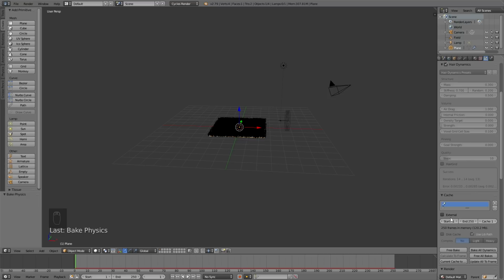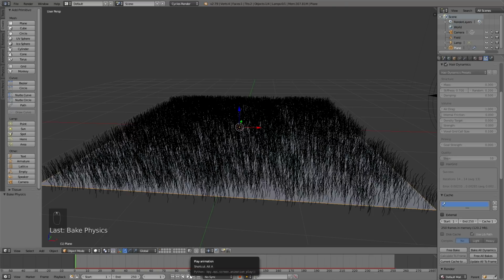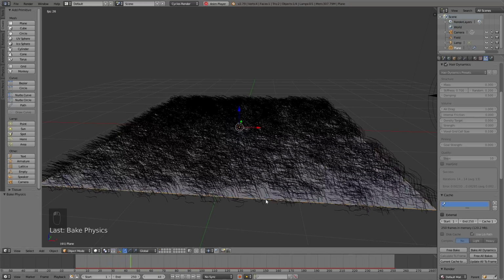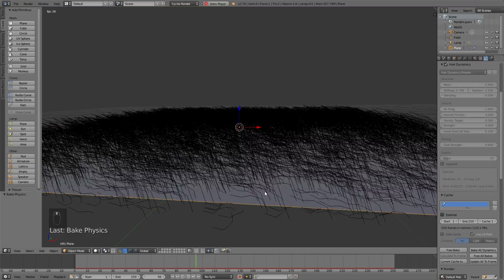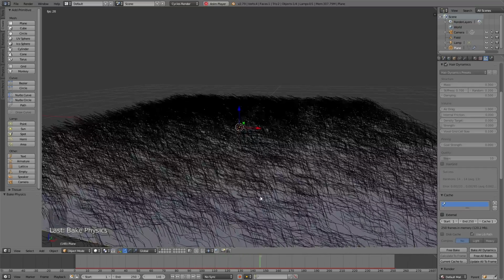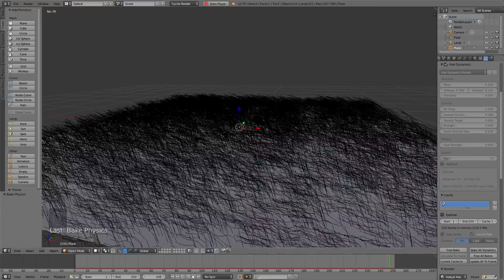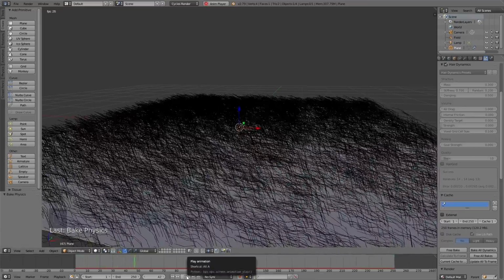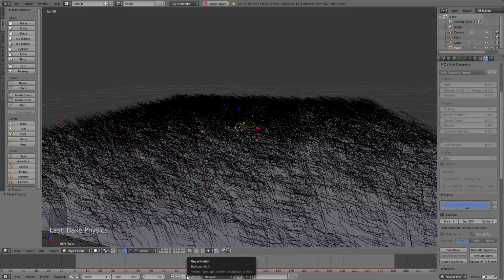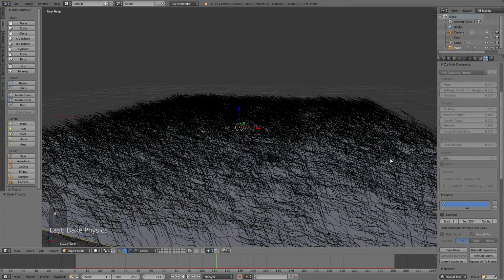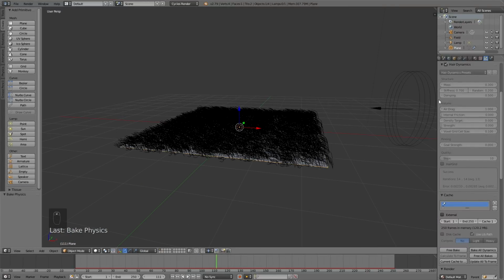So click play to see what the animation looks like. And as you can see, the grass is blowing in the wind. And with this animation, you can actually render it out as a full animation as well. But in this tutorial, I'm only going to show you how to render it out as a still image. So let's pause the animation and go to the next step, which is to add some lighting to the scene.